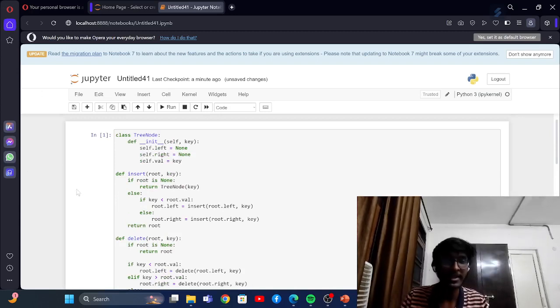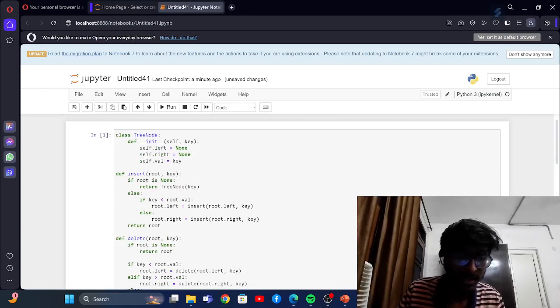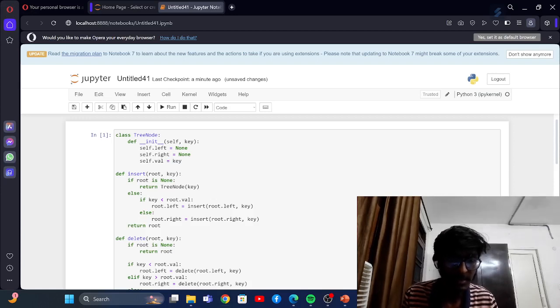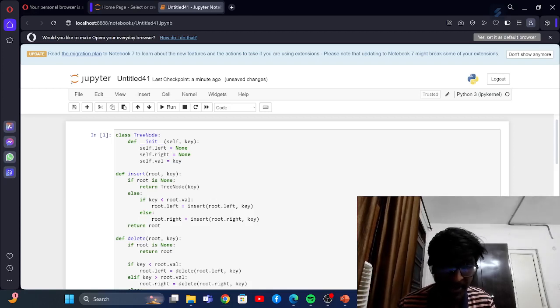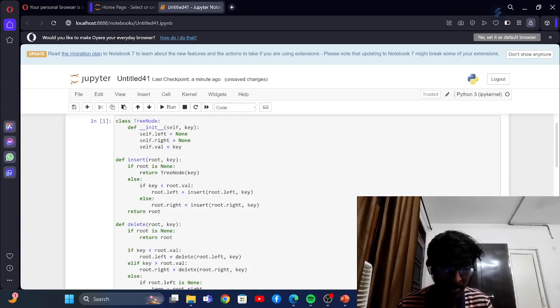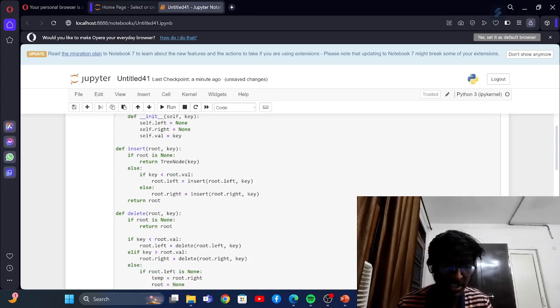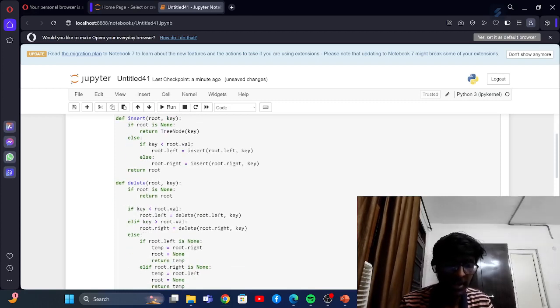First of all, I'm inserting the root value here. If the key value is less than the root value, I insert into the left; otherwise, I insert into the right. I'm defining delete also; insertion and deletion are both performed here. If root is None, return root. If the key value is less than the root, I delete from the left subtree, and if the key value is greater than the root value, I delete from the right subtree.